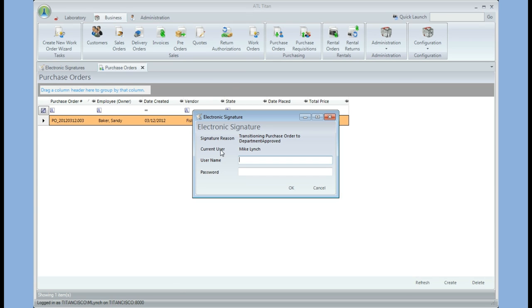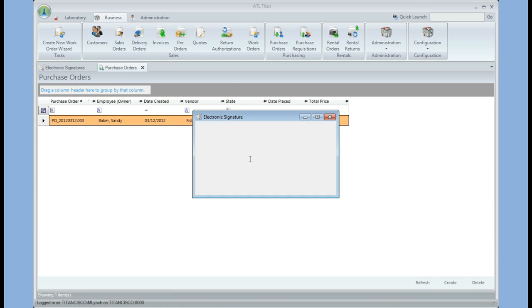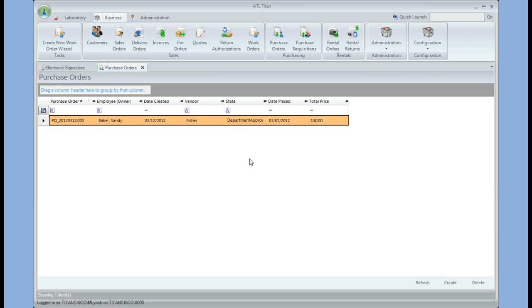At the top, it lists the reason for this electronic signature, which is transitioning the purchase order to department approved. It has my current username, and now I need to enter my Titan specific login and password information. So I'm going to type in my username and my password. Now it has been transitioned to department approved, and I have an electronic signature associated with it.